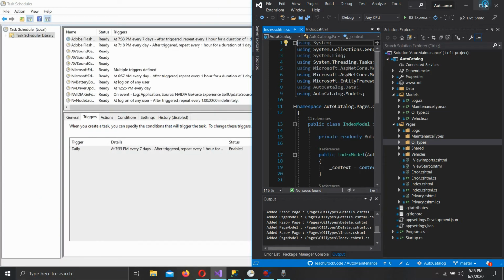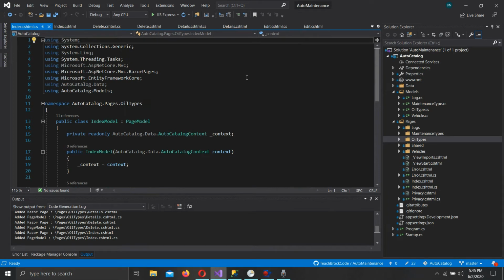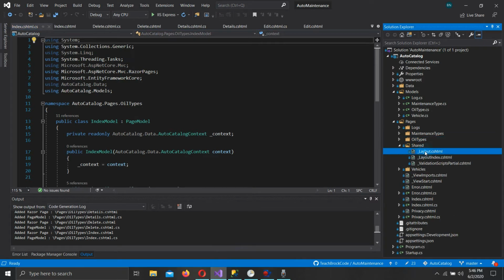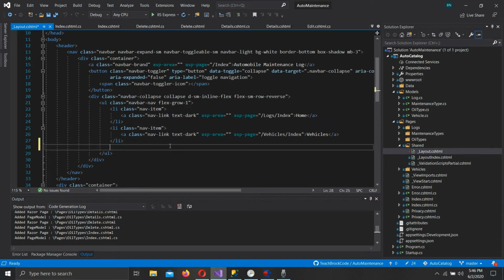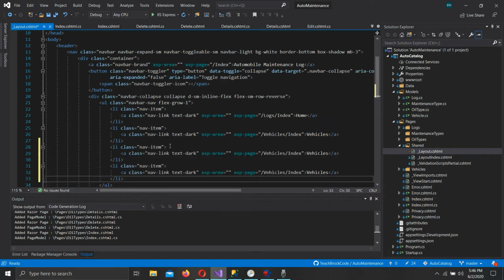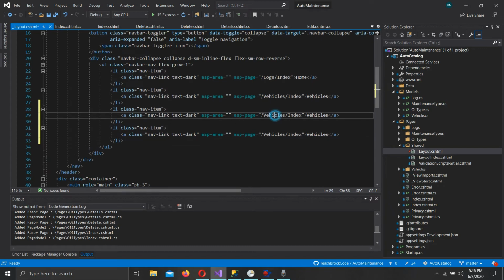So now, what we're going to do next is we can full screen this. Sorry, it wasn't full screen before. And we will take those pages and add them to the layout page so we could actually get to those types. So let's go to the shared folder. And we have two layout pages, so I'm going to do one and then just copy and paste into the other one so they have the same. So copy and paste that twice and then change it to, let's see, maintenance types again.